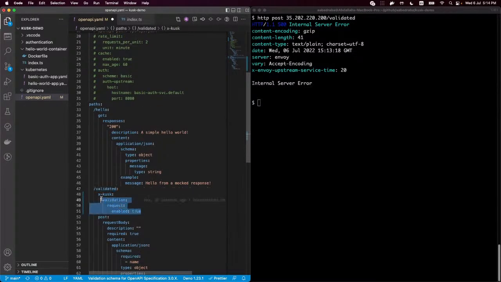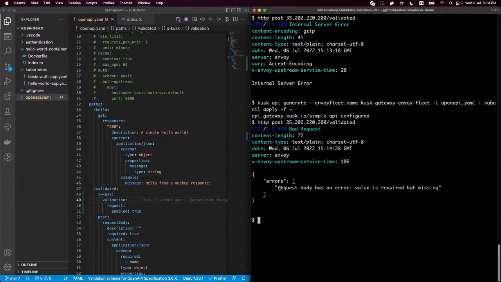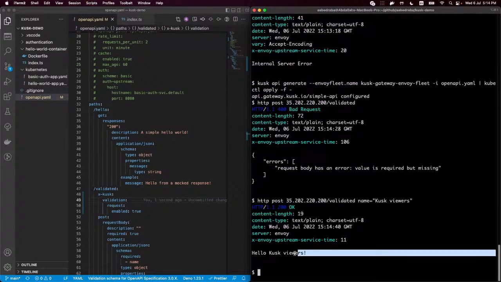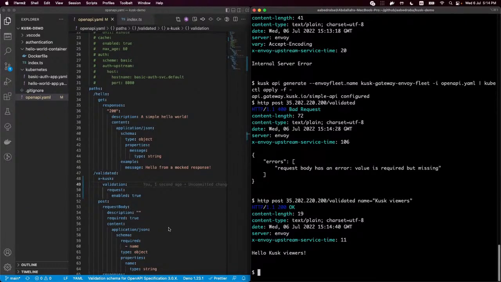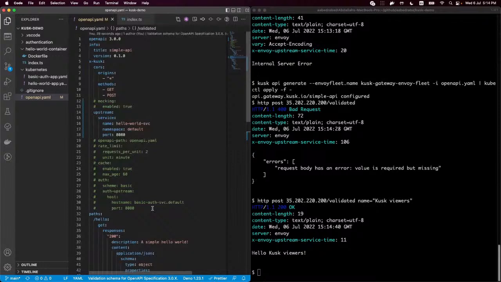So what I just did here is basically enabling the validation. And I'm going to run through it again, update my API through the same command as always. And if I try to run the validated request again without sending the name, it'll just give me a nice error message that, hey, a value is required, but it's missing. And if I added the name, or let's say Kusk viewers over here, you'll see that it sends the message, hello, Kusk viewers. So basically, I just validated every request that goes into my Kubernetes cluster without needing to write a single line of code. We just enabled it in the OpenAPI definition again, and that allowed us to make all these kinds of things.